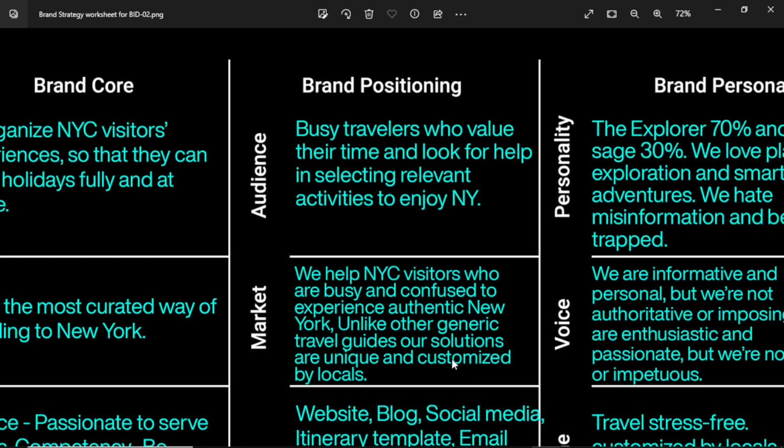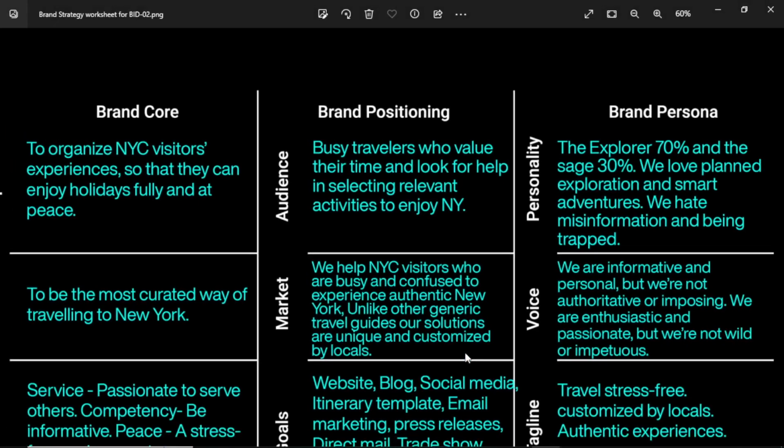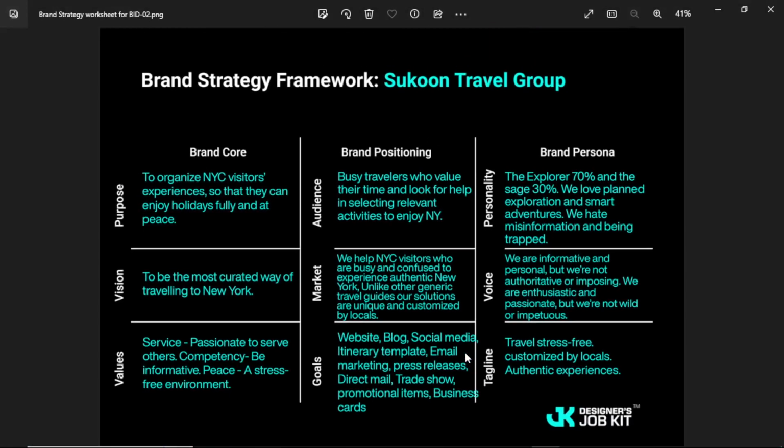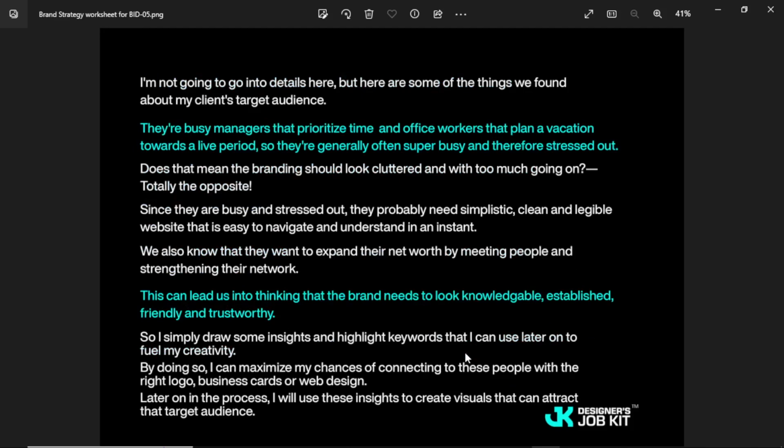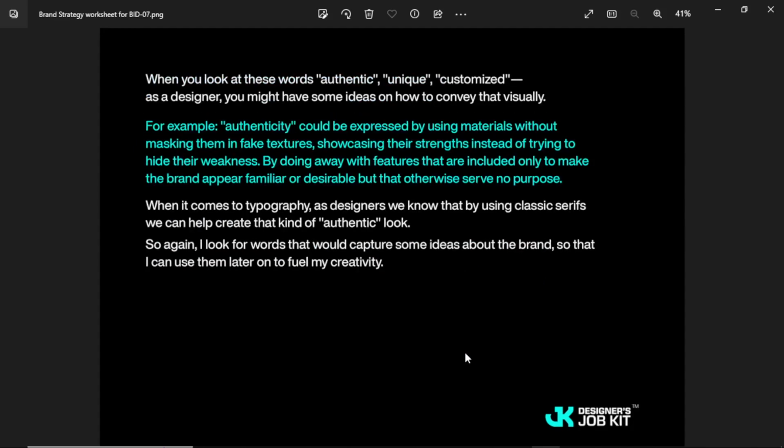So this customized, I'm going to pick a word that is synonymous to this. And I'll pick personal. Are you getting it now? Instead of me picking customized, I'll pick personal. So I have three keywords from this brand positioning statement: 1, authentic. 2, unique. 3, personal. After having these three words in mind, what do I want to use them for? It's part of my mind mapping. Are you getting it now?